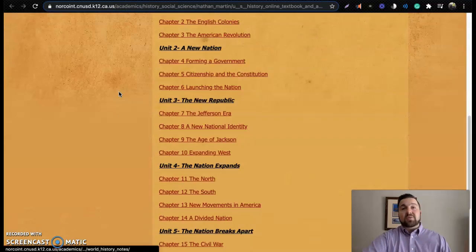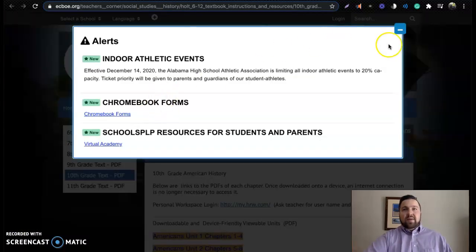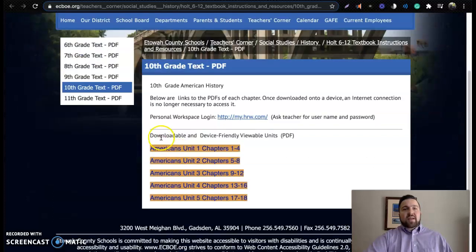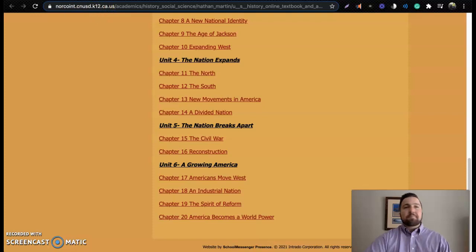But look at our 8th grade history textbook. We have 20 chapters. That's a lot, right? We get to our grade 10. They've got it broken down by units as well, but look, they have 18 chapters. So how are you going to differentiate that? And don't feel like you have to utilize the units that they have already pre-selected. You feel free to do whatever it is that you want.